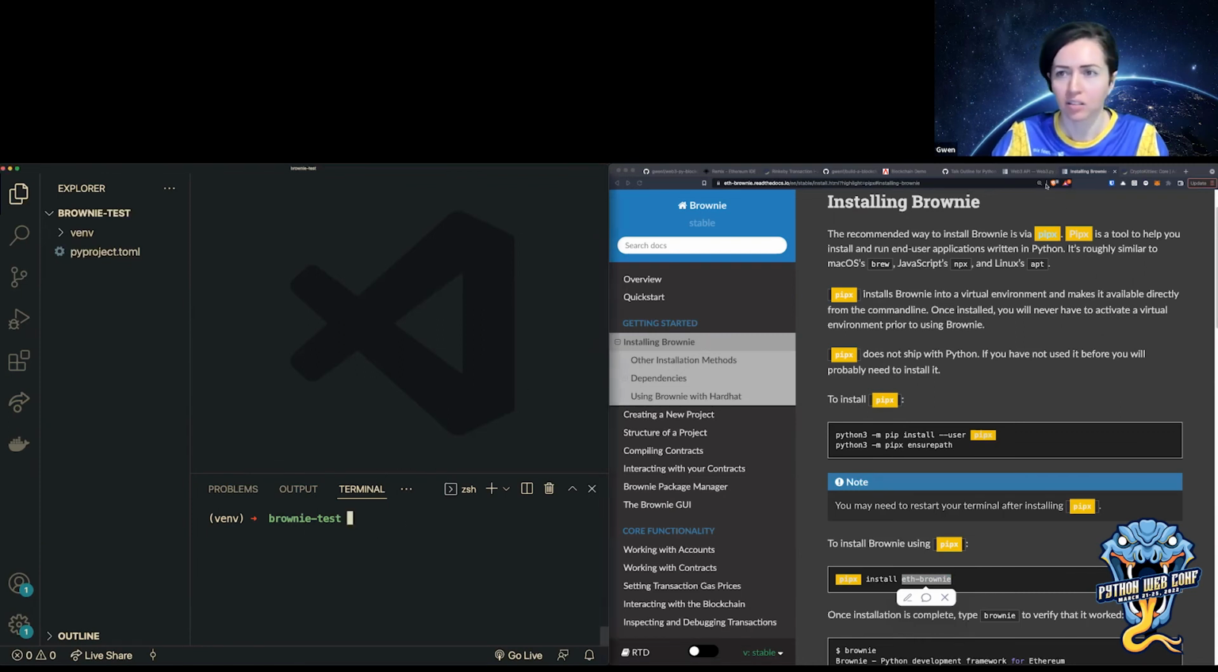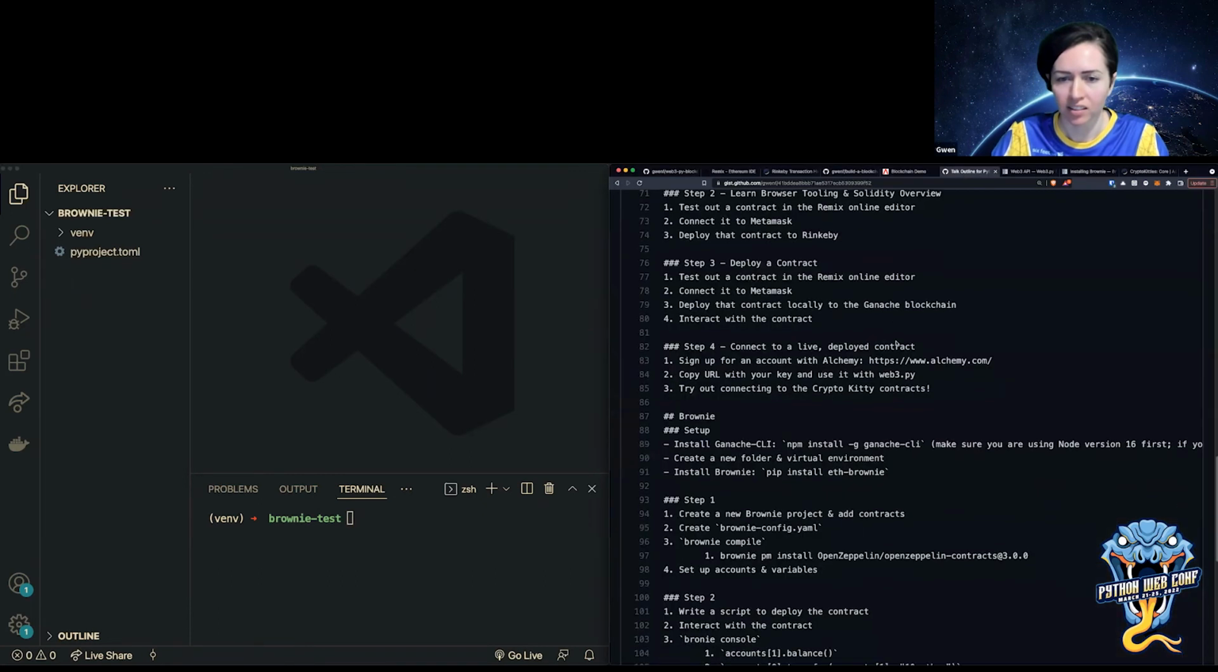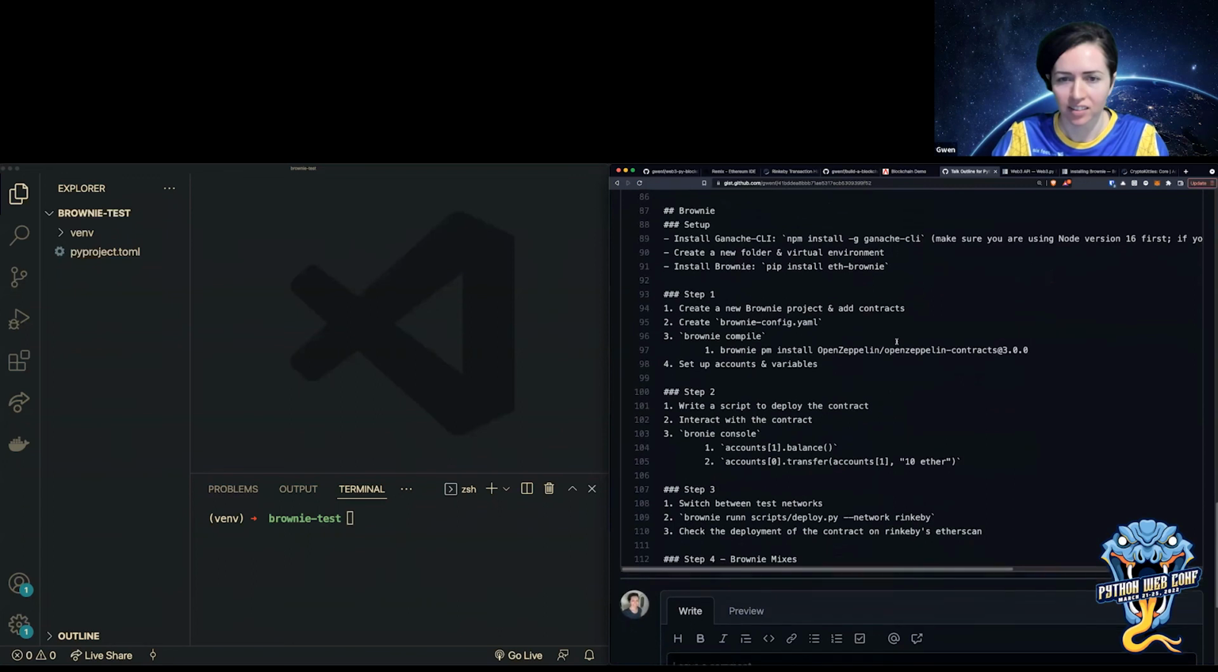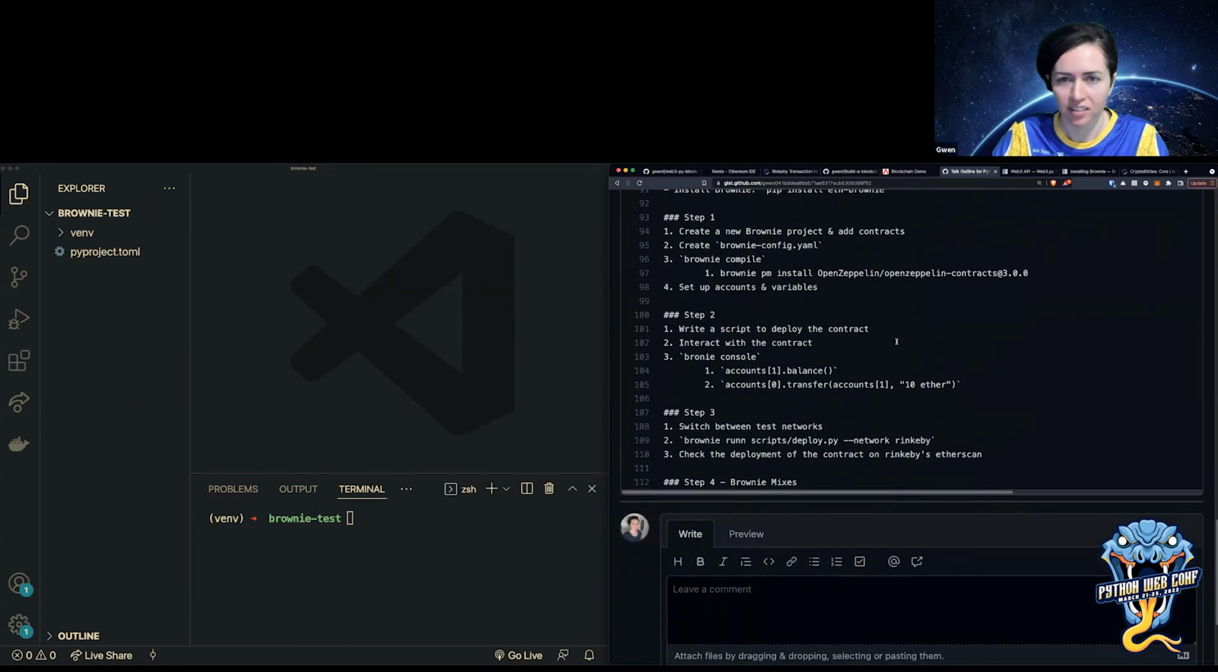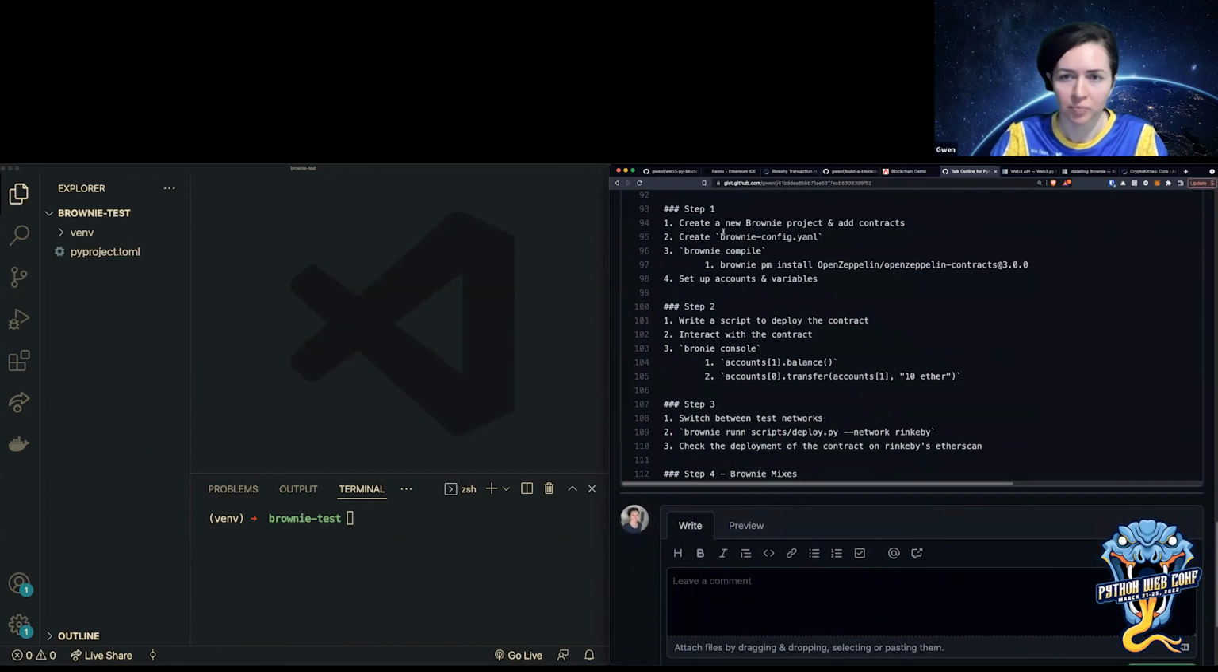Yeah, so I think in my outline, I'm going to create a new Brownie project. The command is brownie init, but I think it's going to fail because I have a virtual environment in here.